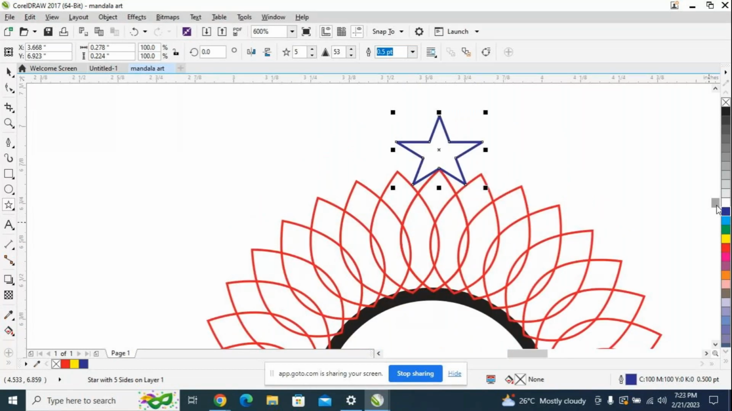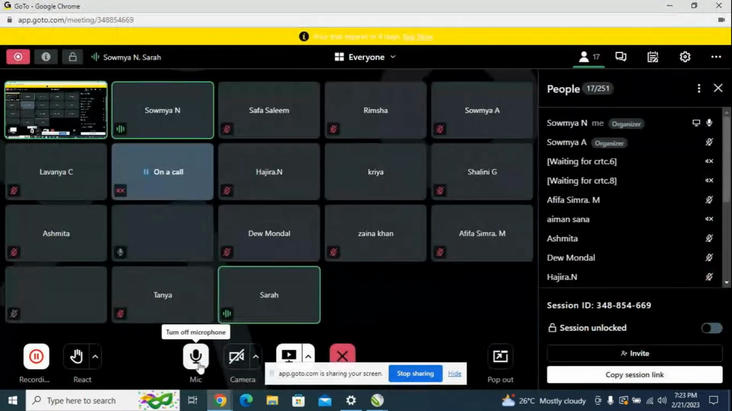Busy, mom? Yeah, Mom, can you show how to duplicate the flower leaves again? Okay, okay.